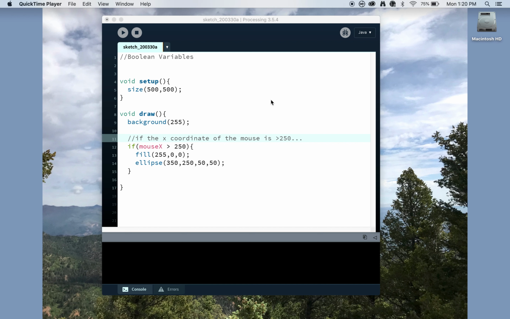This is a review of Boolean variables. In this initial example, we have a program in which if mouse x is greater than 250, so if the x coordinate of the mouse is greater than 250, then a red circle will be drawn.